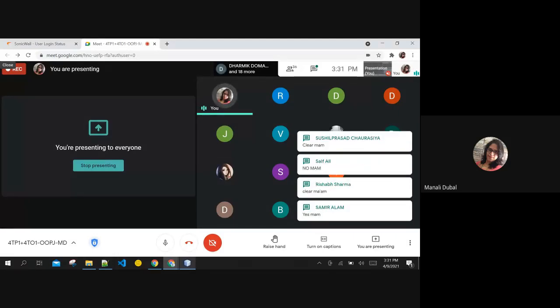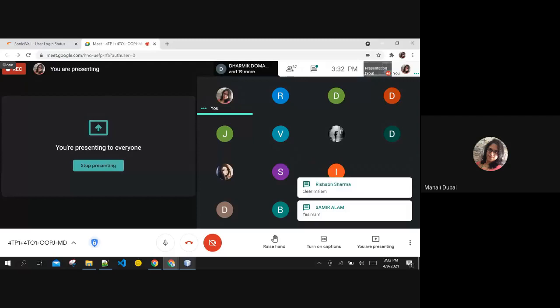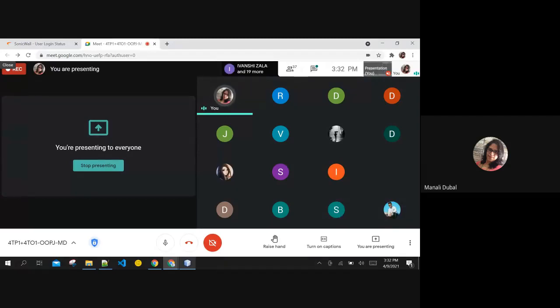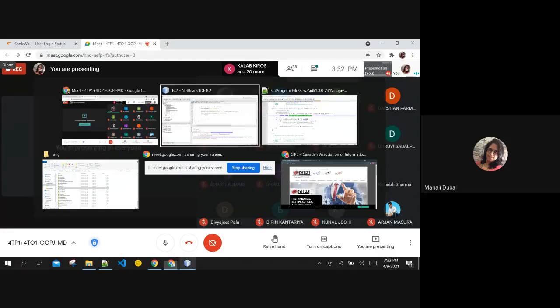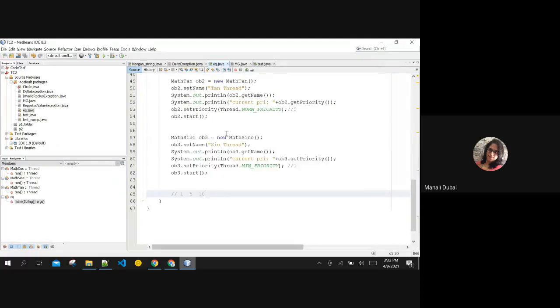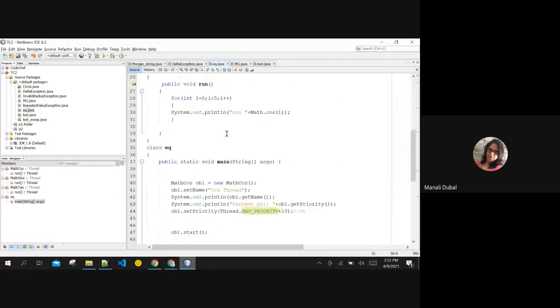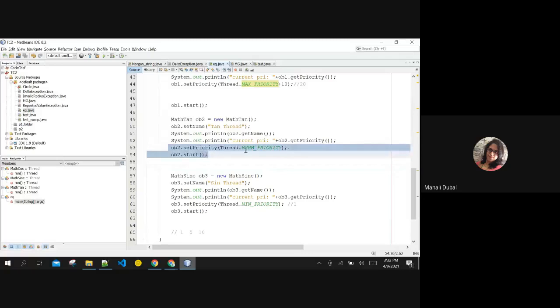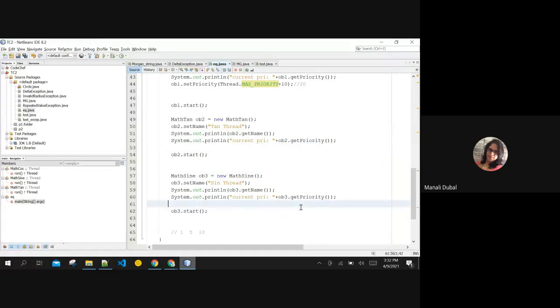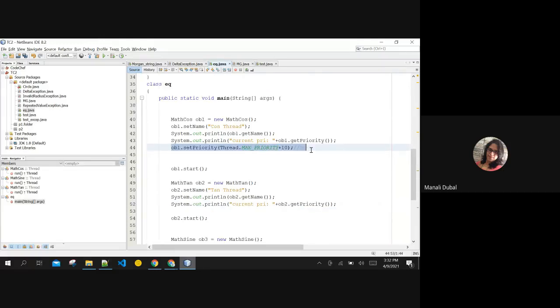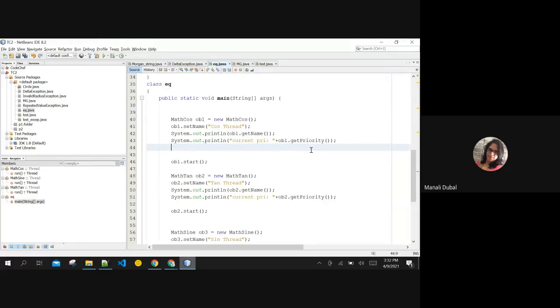So what methods we have seen so far? We have seen start method, we have seen run method, we have seen get priority, set priority, get name, set name. And we have seen these variables for denoting the priority whenever you are setting the priority. Next thing I want to show you is, okay, I don't want to set the priority right now. I'm deleting the set priority for now because I want to show you something else. I'm removing it for now. I'm simply starting 3 threads.